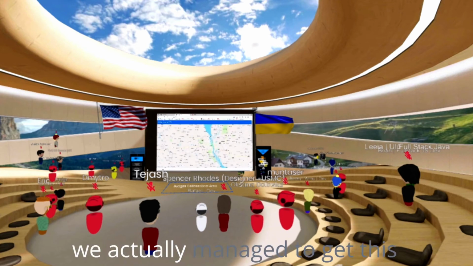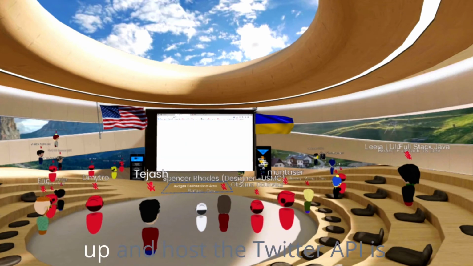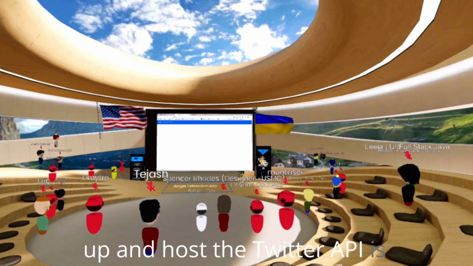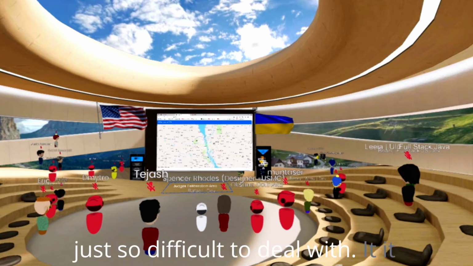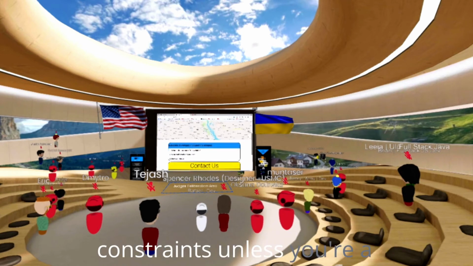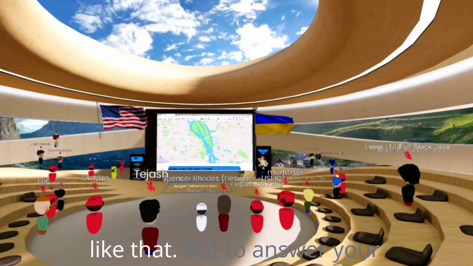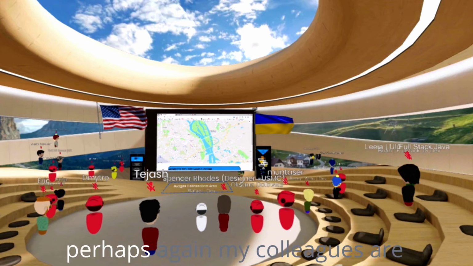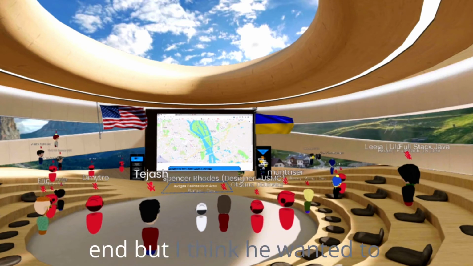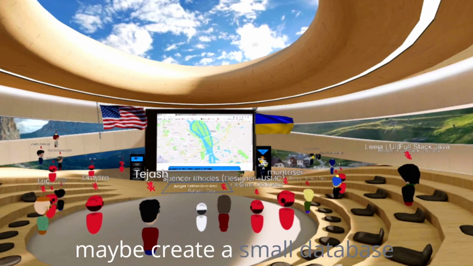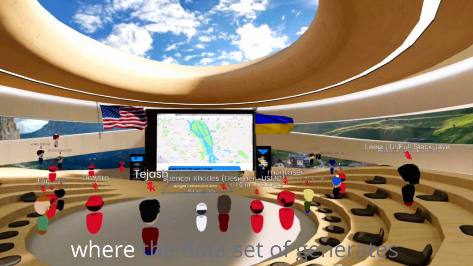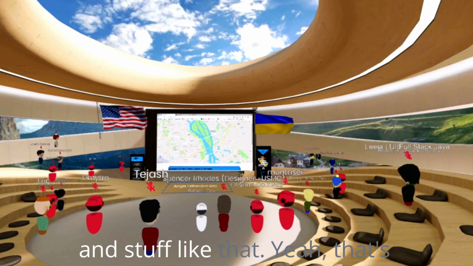We actually managed to get this up and host it, but the Twitter API is just so difficult to deal with. They just give you so many constraints unless you're a paying customer. Just little challenges like that. But to answer your question, yes, we were going to end up doing research. My colleagues are more well versed on the back end, but I think we wanted to maybe create a small database with a data set of just charities and stuff like that.